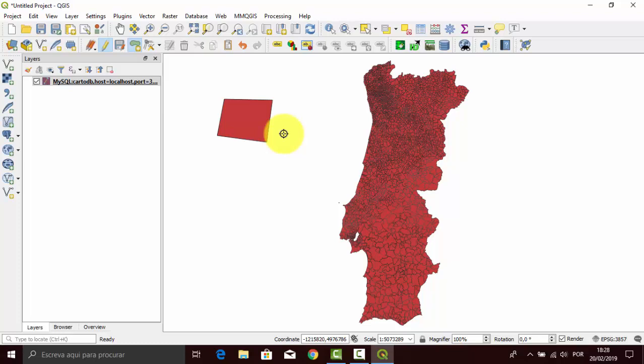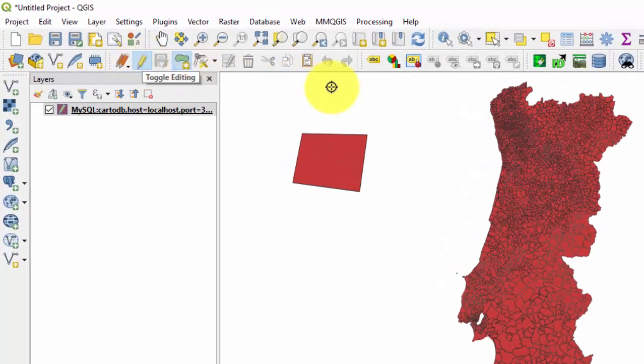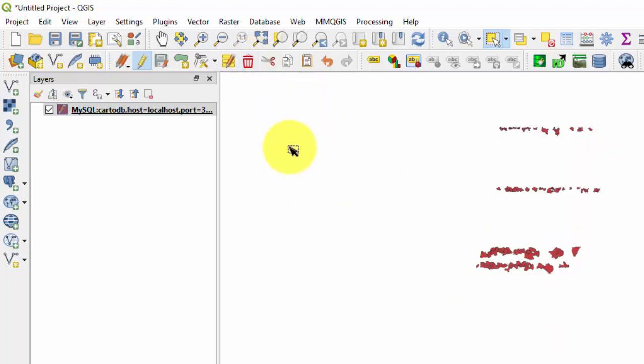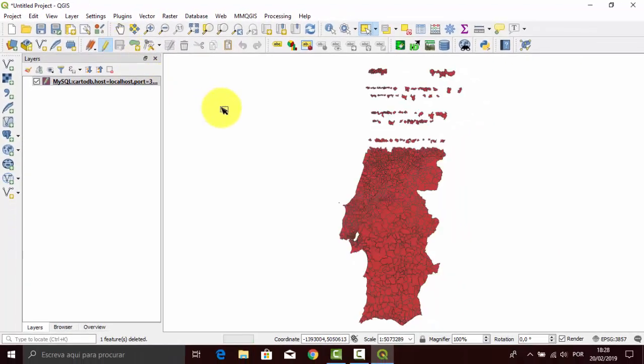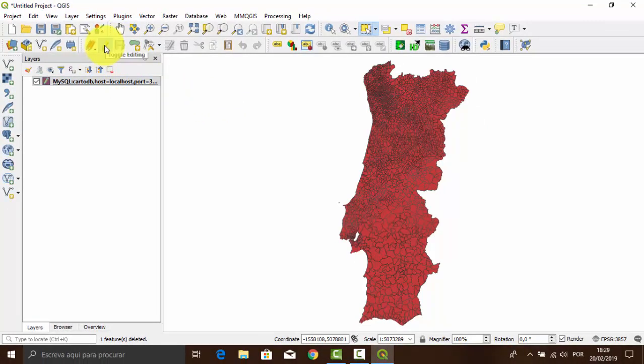If all is working well, the change made will be recorded in milliseconds in the MySQL database. To reset to the original table, I'm going to erase the geometry I just added and then save the change. From here, all changes made to this shapefile will be recorded directly in the MySQL database.